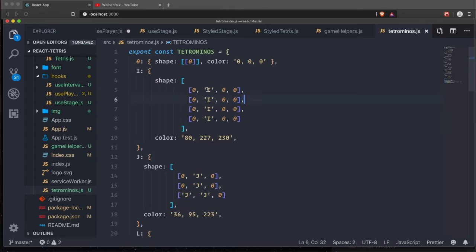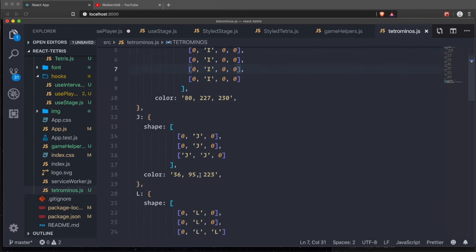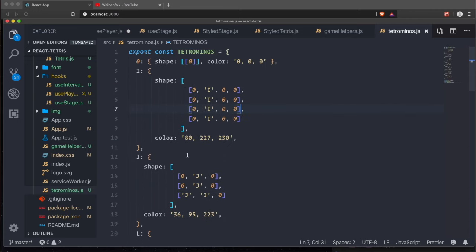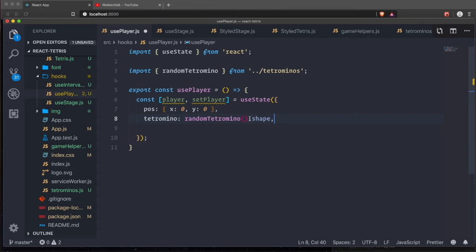And I choose to have the letter of the actual Tetromino here. You could actually have the same letter for every one of them. It doesn't matter, because we're just going to check if it's not 0 when we render the Tetromino to the stage. All right, so we grab a random Tetromino and the shape of that one and put it in our state for the player. And then we're going to have a property that's called collided, and we set that to false. So that's our initial state for the player.